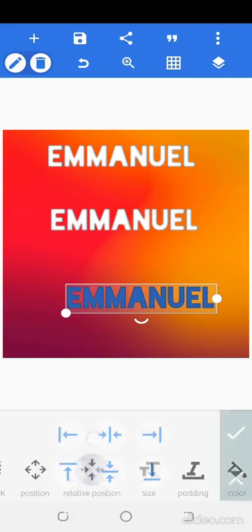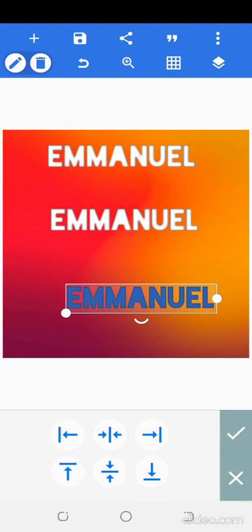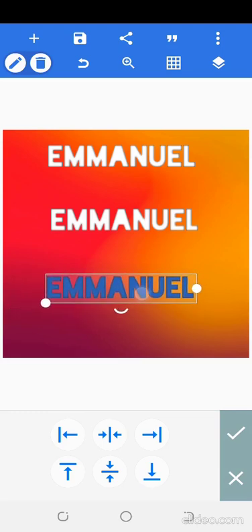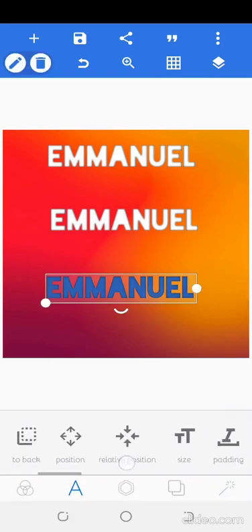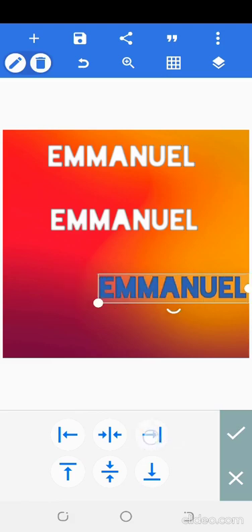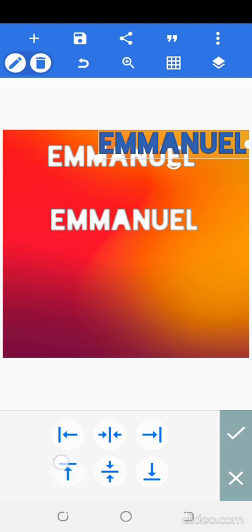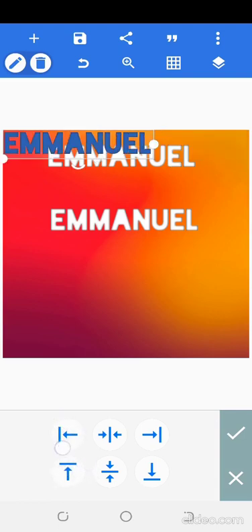Okay. Relative positioning. Now the relative positioning moves the text with respect to the current position that you have it. And so looking at where the Emmanuel is, if you want to move it towards the far end, you tap on this to send it to the far end. Looking at the arrow here, meaning to the right towards the edge. This one down towards the edge. This one up towards the edge. This one to the left towards the edge.